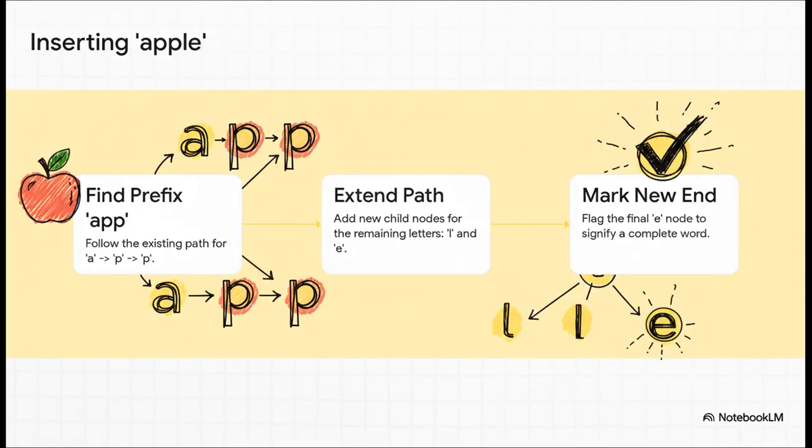Okay, now let's add the word apple. And this is where the magic happens. We start by tracing the path for app. But wait, that path already exists, so we don't create anything new. We just travel down that existing APP path. From there, we just add on, branching off with new nodes for L and then E. And of course, we mark that E to show it's the end of another word. You see? That right there is the core efficiency of a trie. Common prefixes get stored only once.